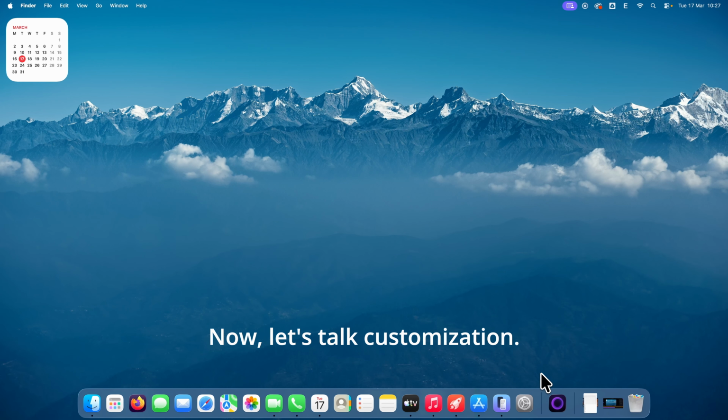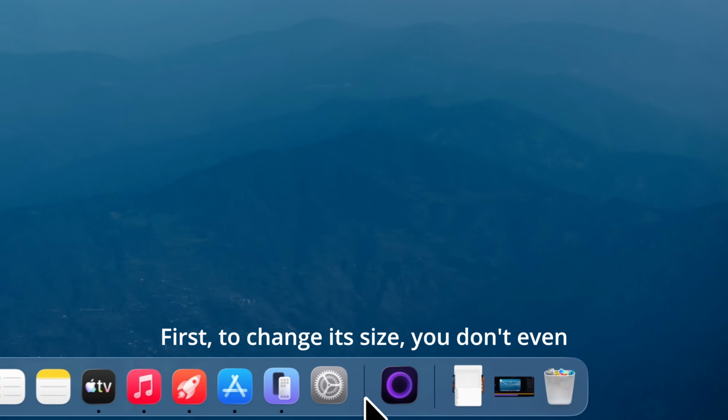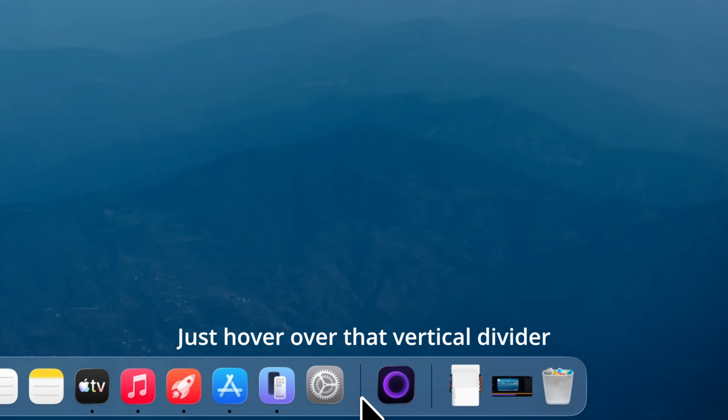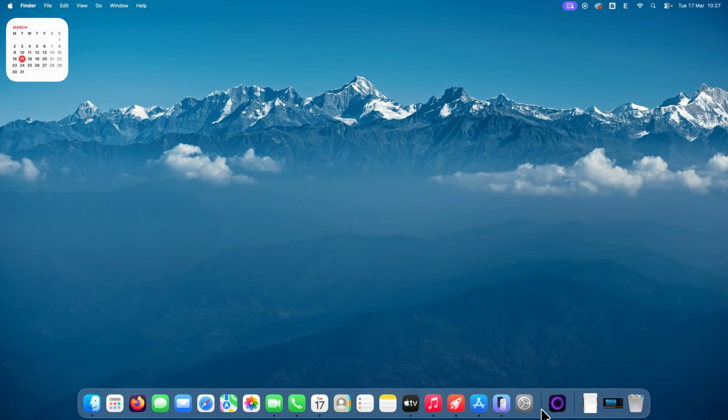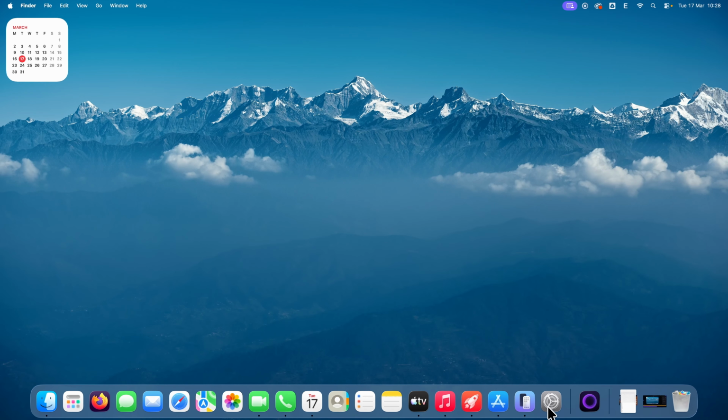Now let's talk customization. macOS gives you plenty of ways to make the dock your own. First, to change its size, you don't even need to open Settings. Just hover over that vertical divider line, click and hold, then drag up to make it bigger or down to make it smaller.